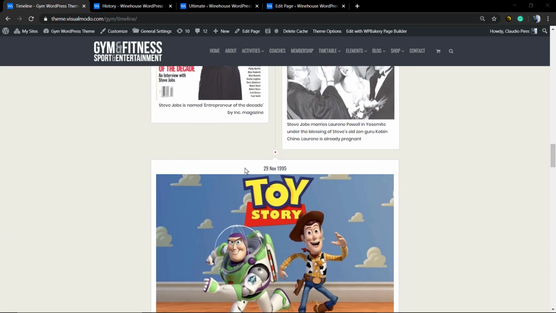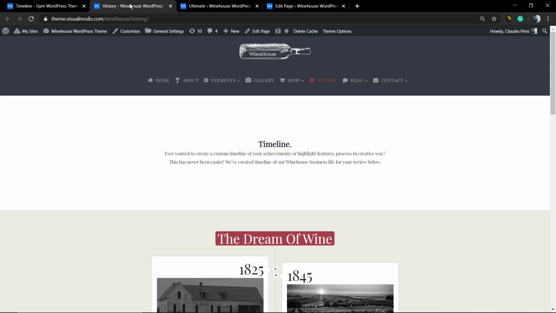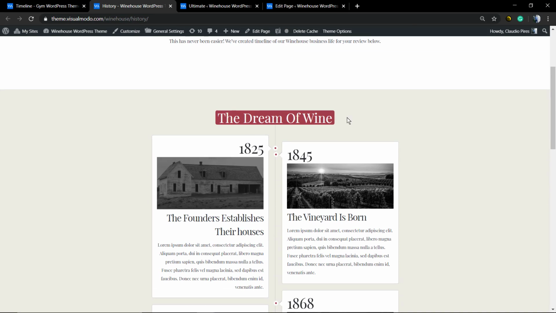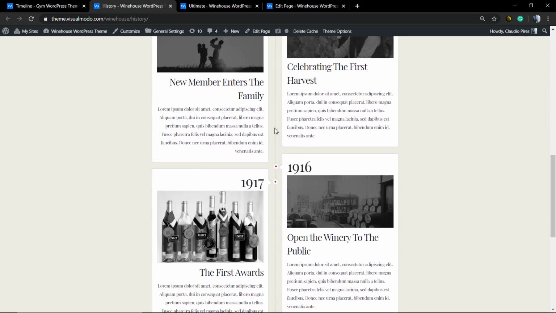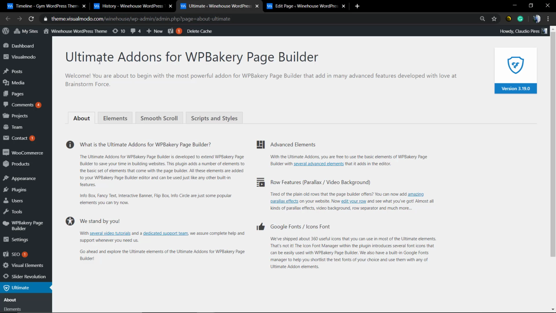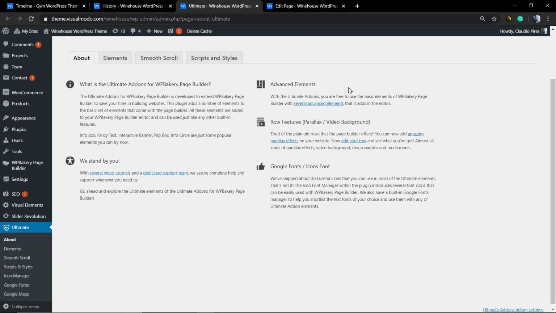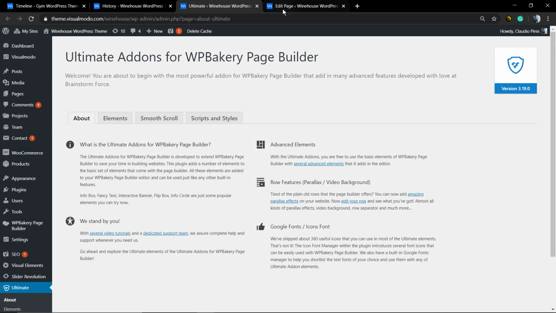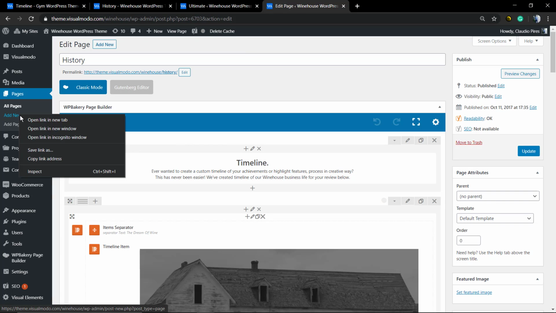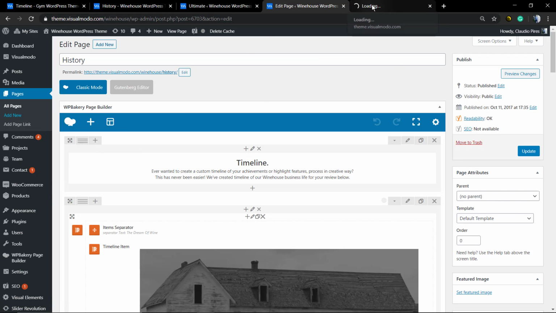To create a nice page like this one, or this nice page present on our Winehouse WordPress theme that tells the wine company history, for example. This all in a simple and easy method using the Ultimate Add-ons for WPBakery Page Builder, an add-on plugin that is part of the WPBakery Page Builder.